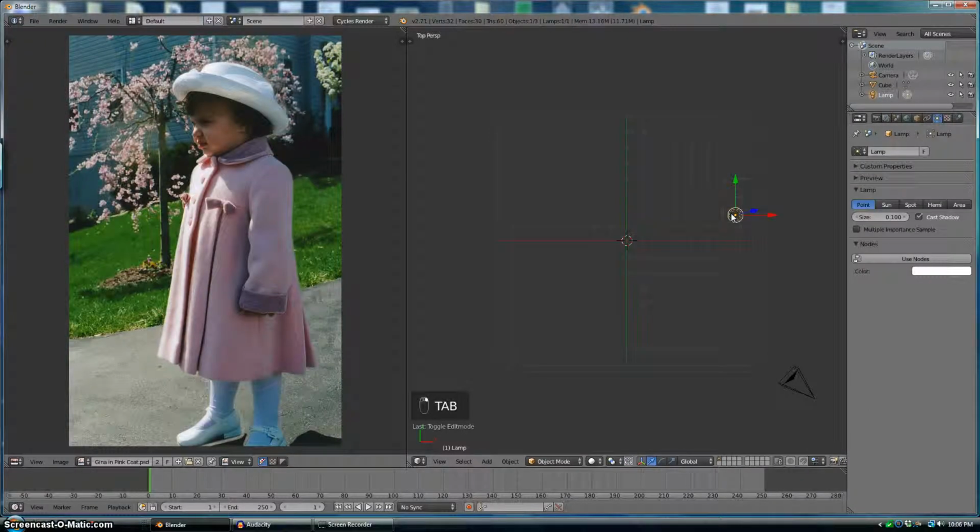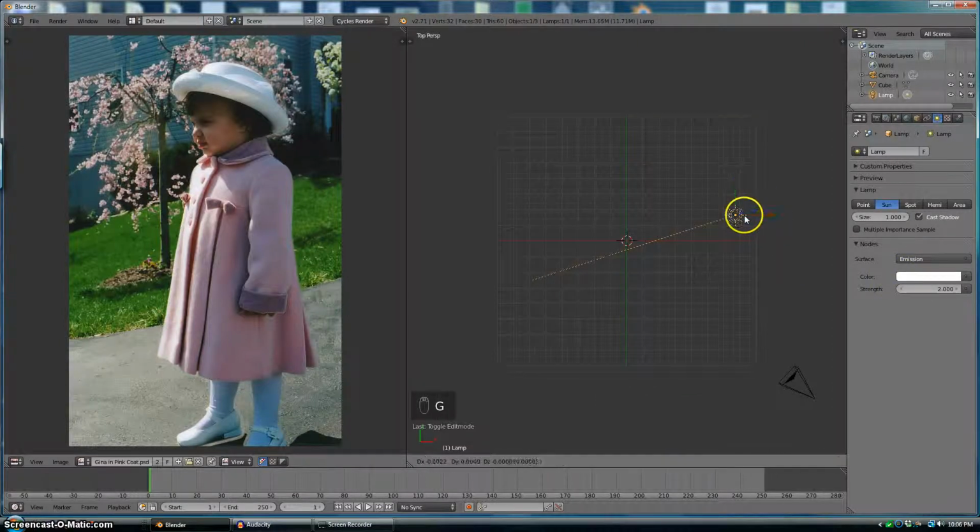I'm going to right click on my light source, change it to sun, make it 1, go to use nodes. I want the strength to be 2. I found that to be a pretty good brightness. And now I want to move it over here by clicking G, moving my mouse, and then left clicking when I get to the spot.